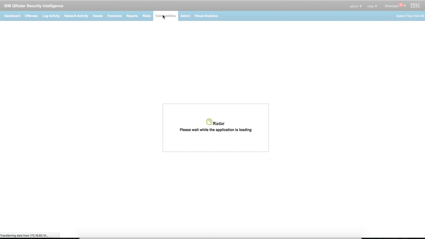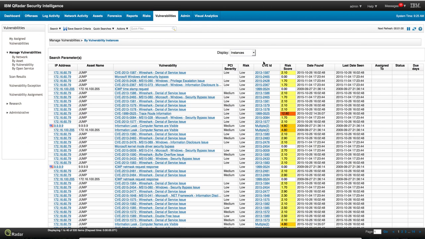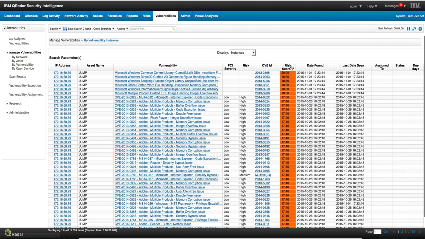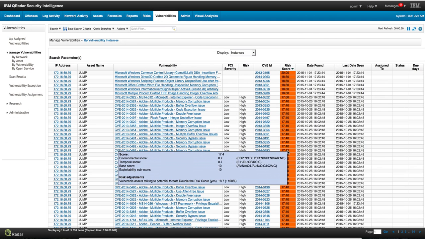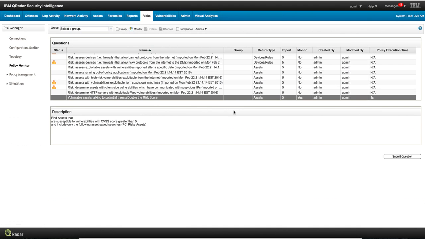So if we look at all the vulnerabilities that we have here in this demo system, and we sort them by risk score, we see that some of these vulnerabilities have increased the risk score, because I've been playing with the vulnerability score, which starts with the CVSS score from 0 to 10. I actually doubled it before. So we are going to run the policy one more time. We take that and we submit the question.